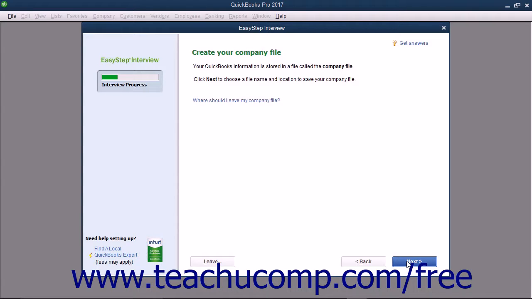In the next screen, called Create Your Company File, you create the actual QuickBooks company file that you will use. This is when you decide what to name the company file and where you will save it. Note this information, as you will most likely need it later. When you are ready to save the company file, you can click the Next button to continue.